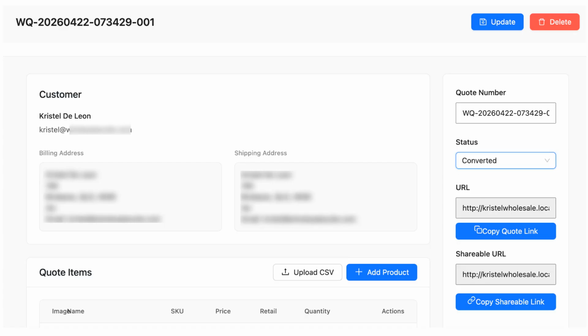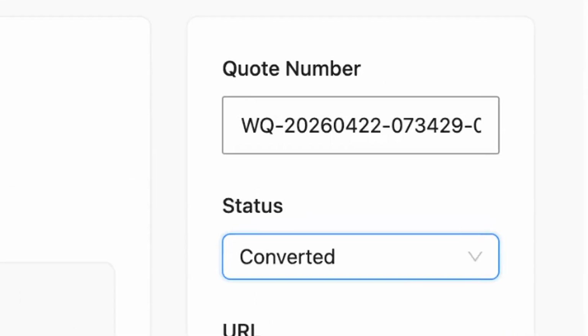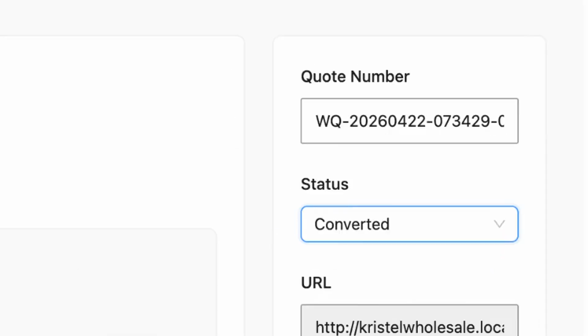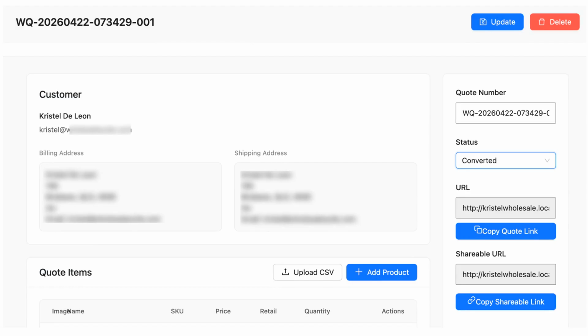When it's time to turn a quote into an order, I click Convert to Order. I can do this from an approved quote or even straight from a pending one. It auto-approves and converts in one step. The plugin creates a WooCommerce order with the locked prices from the quote, pulls in the billing and shipping addresses, and sets the order to pending payment. The quote status changes to converted, and I get a direct link to the new order right here.